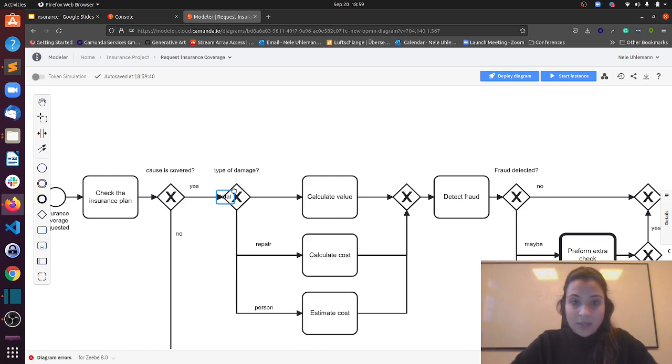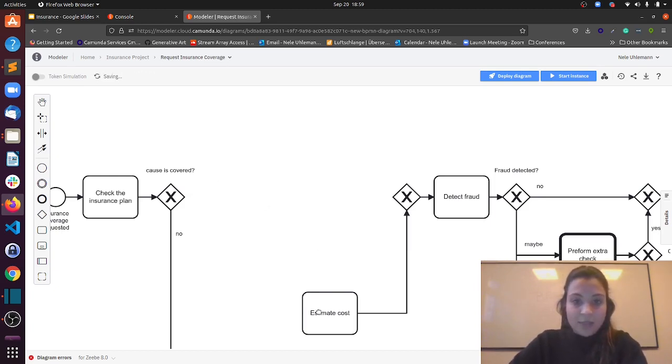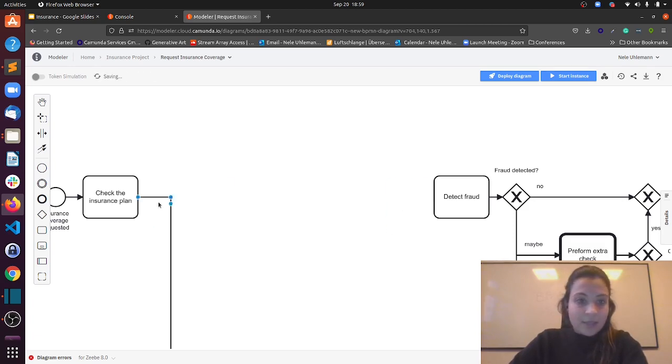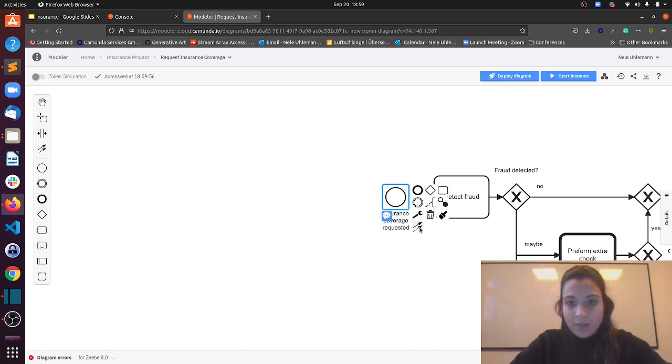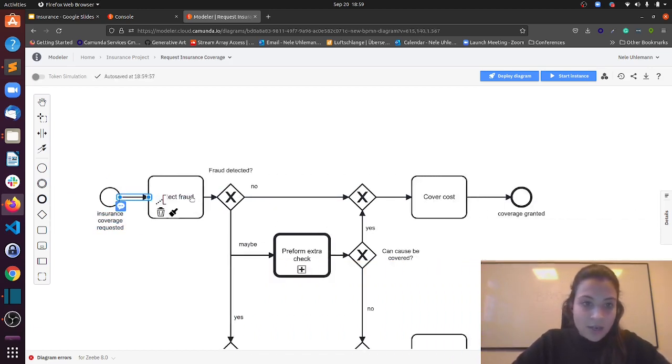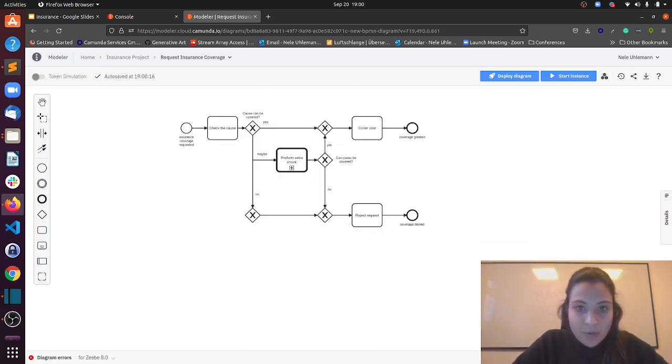What we can do is we can remove a bunch of things. So we can remove this and this and even this, and we maybe just have one thing here because we just have one decision where we say we check the cause, and then we can say cause can be covered, and we change here the logic. We say here is a yes and here is a no, just from the label perspective, and that way we made the diagram already way smaller.